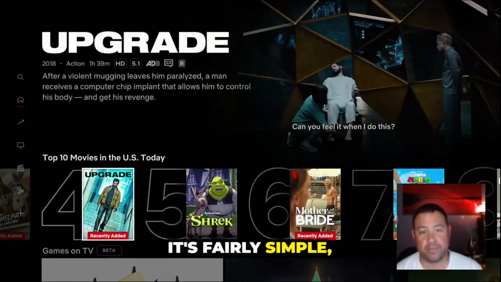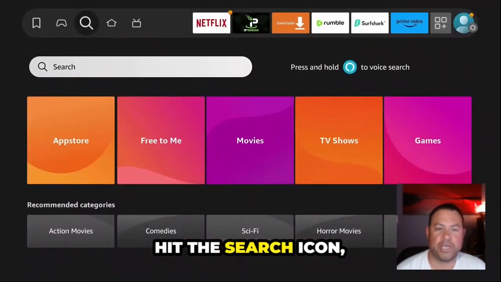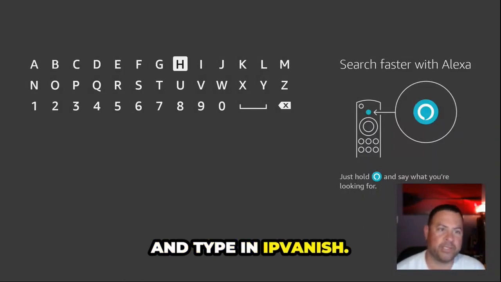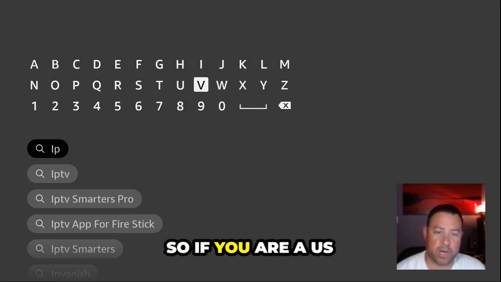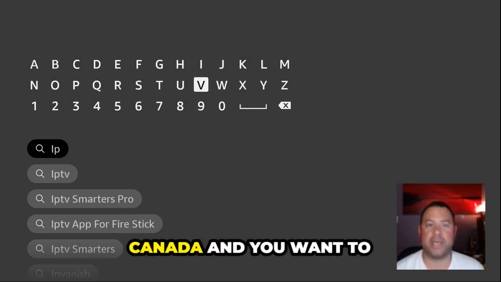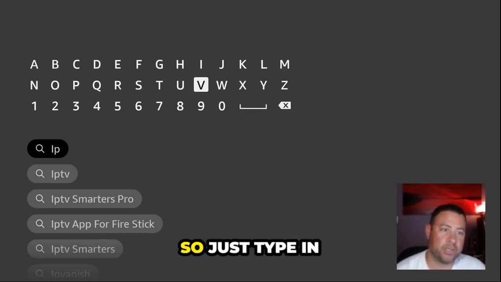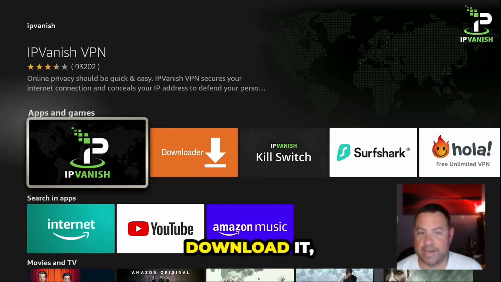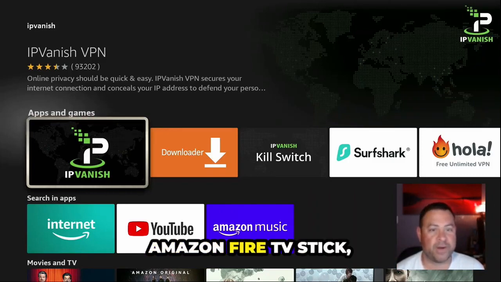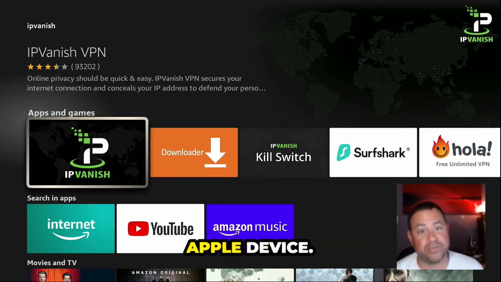It's fairly simple, folks. We go to our home screen on our Amazon Fire TV stick. Hit the search icon and type in IPVanish. IPVanish gives you the ability to geolocate your location. So if you are a US resident and you're in Canada and you want to watch US Netflix, you are definitely able to. So just type in IPVanish. Get it, download it, install it on your Amazon Fire TV stick or any Android device or Apple device.